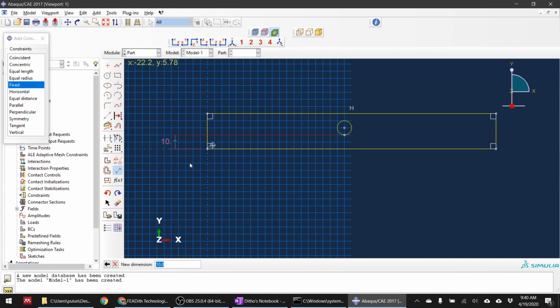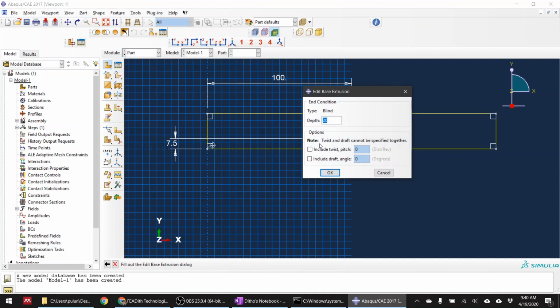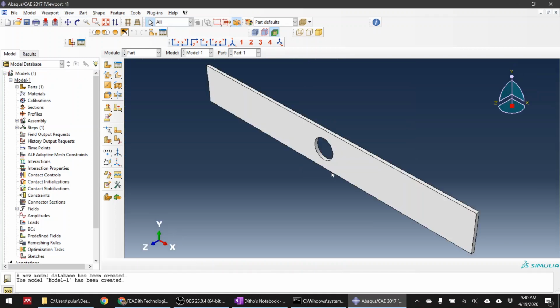So in this case, I think the distance should be 10, right? No, the distance should be 7.5. Yeah, that's why it's in the middle. And now let's make again from this guy to this guy. It should be 100. So it's right in the center. And then you click X, you click done. And then this is the thickness. It's 2 millimeter. And then click OK.